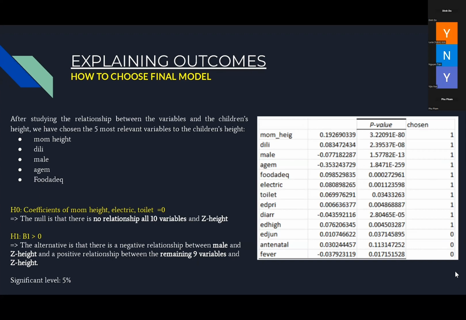After studying the relationship between the variables and the children's height, we have chosen the 10 most relevant variables to the children's height. And from those 10 relevant variables, we've chosen the 5 most significant ones. Those are mom's height, DILI, male, age M, and food adequacy. The H0 is the null hypothesis, in which there is no relationship between the 10 variables and the Z height. Meanwhile, the alternative hypothesis is that there is a relationship between them, with the significance level being 5%.